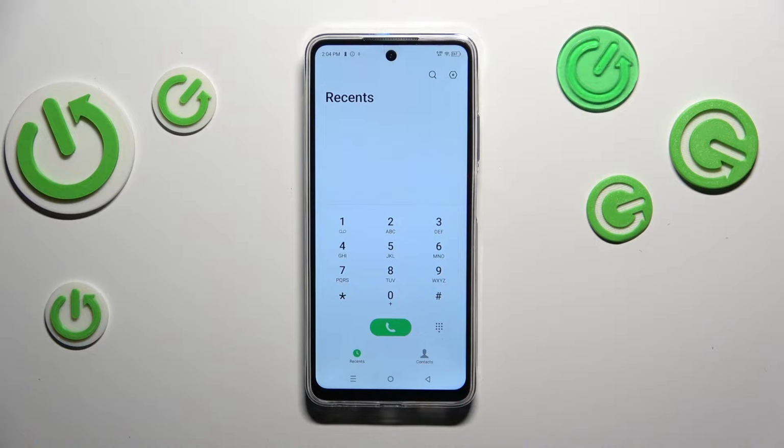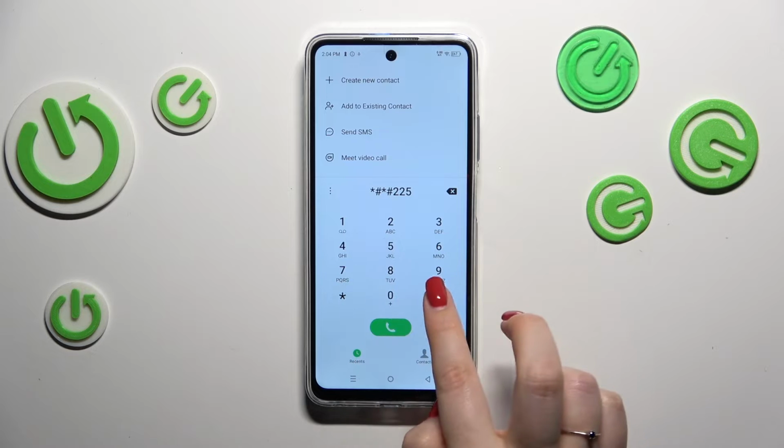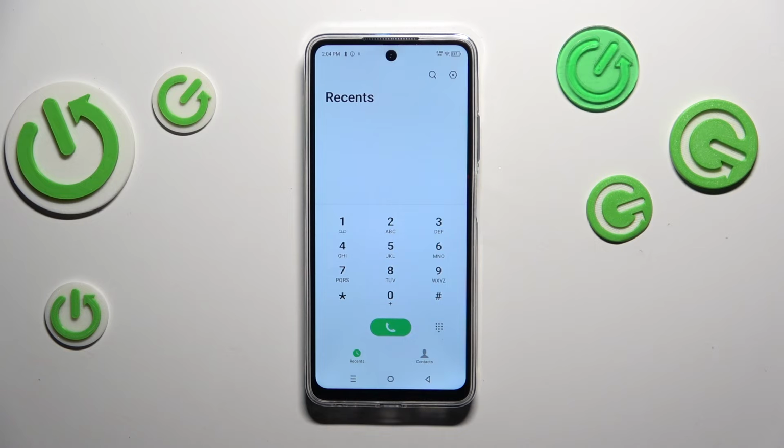So let's tap on OK and let me show you another code which will open the calendar info. It is *##225#*##. And as you can see, we're in the calendar info, so here we've got all the events in one place. We can check some family events, some holidays in your country should also be right here, or events attached to your mail. So this is the best place to check the events because here they're grouped into particular sections.